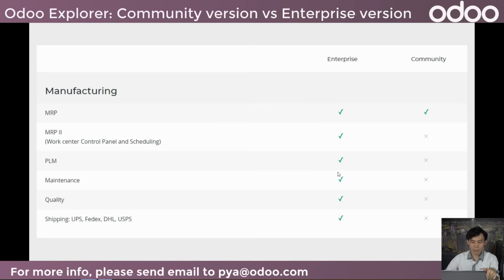And you get PLM, which is product lifecycle management. For example, if you need to do engineering changes like changing the BOM or changing the routing, you can use PLM to manage all those changes. And a maintenance module to maintain all your equipment used in your factory or workshop.